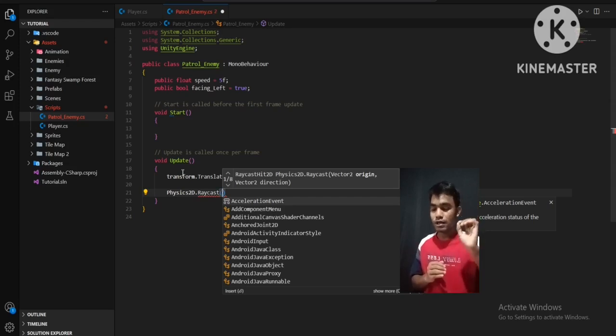So we will shoot out a ray from that detect point in the down direction. The second argument takes the direction, and we know we will shoot out the ray in the down direction. So we will put something like Vector2.down, which basically means in the x it is 0, in the y it will be -1, and we know -1 is the down direction.